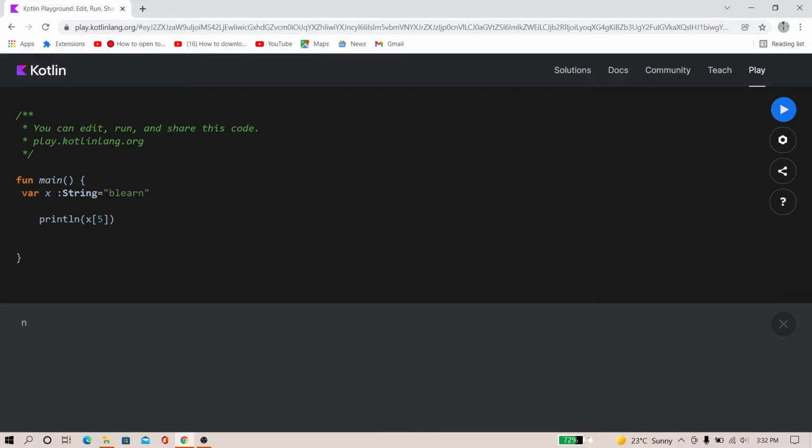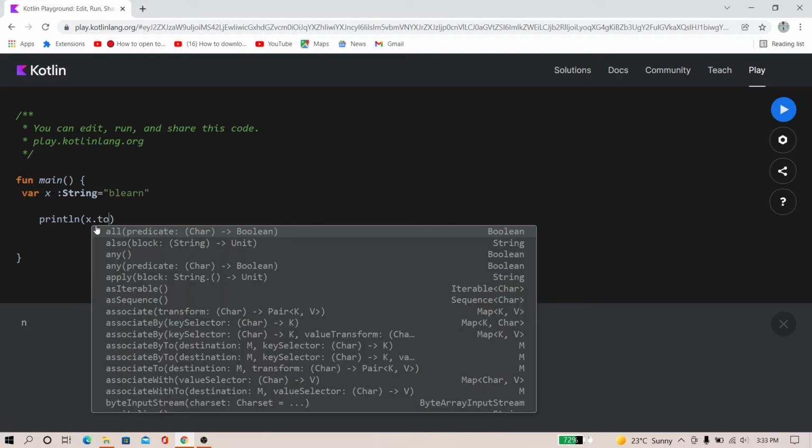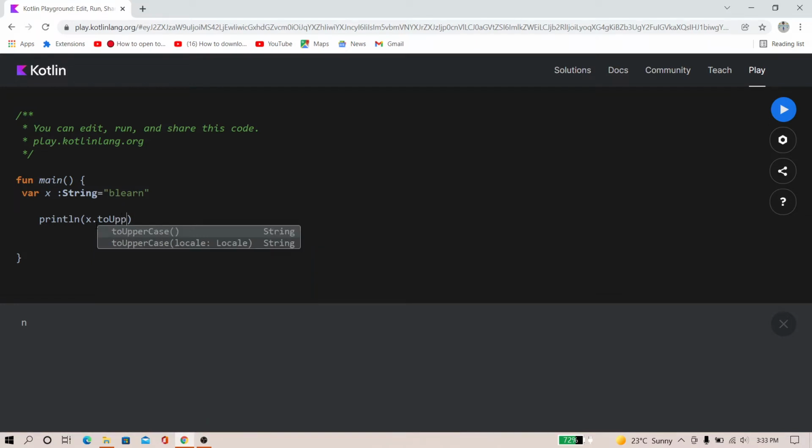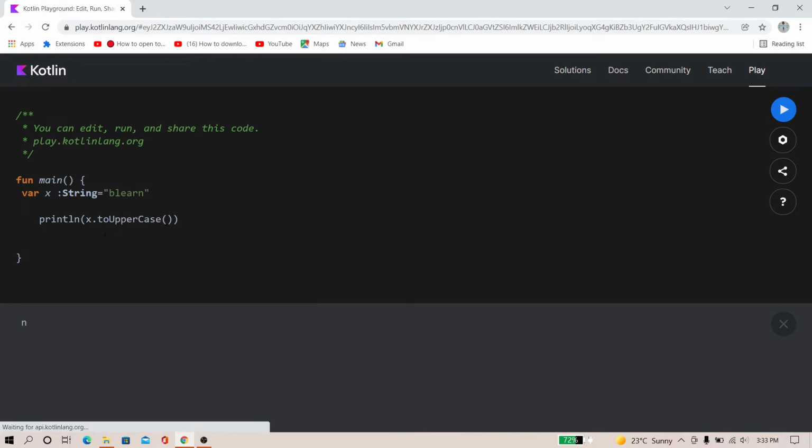So now I want to print BLEARN in capital letters. So how can I do that? So here I use x dot and here is a function toUpperCase, U P P E R C A S E. This function will convert this string into capital letters. So now you can see this BLEARN has been printed, but BLEARN is in capital.